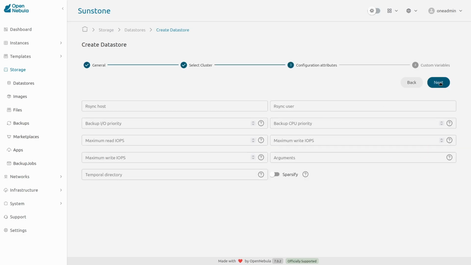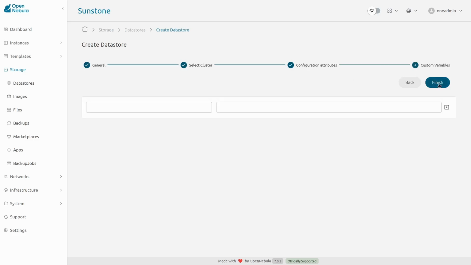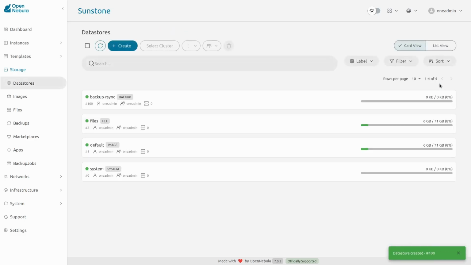Go to the Configuration Attributes screen where you should configure the backup target FQDN or IP and the username. In this environment, the backup system user is named backup-admin. Proceed to the next screen and press the Finish button to save the configuration. Wait until the monitoring process starts to probe the data store and make sure that the disk space has been detected.